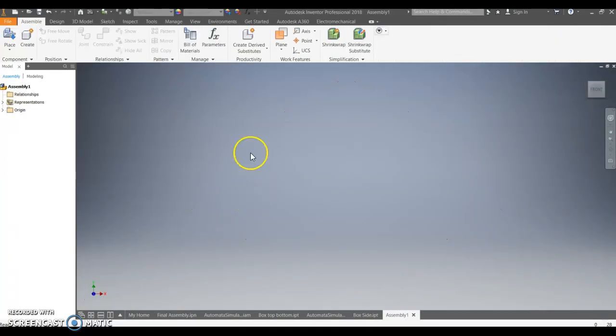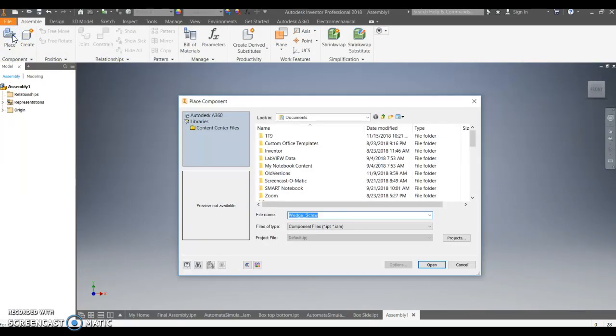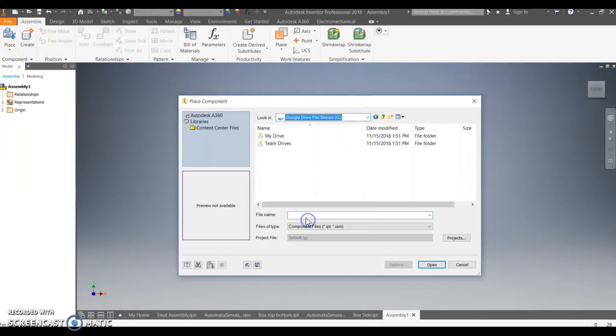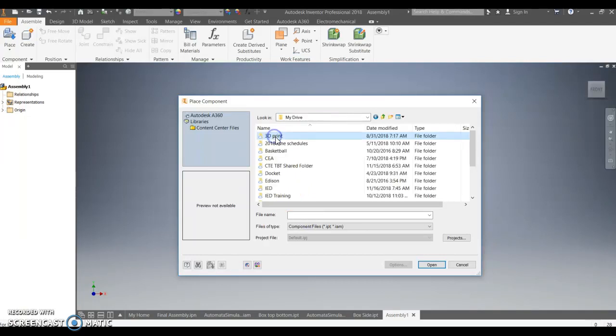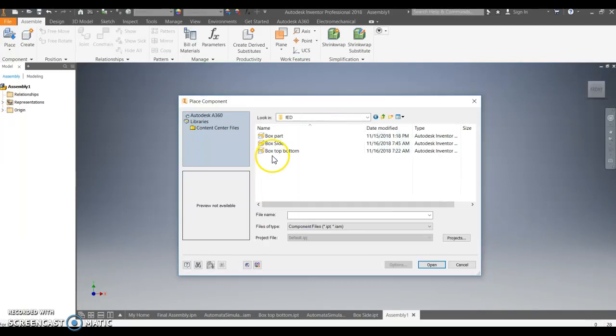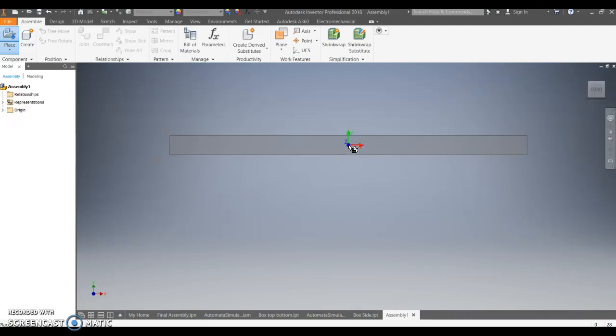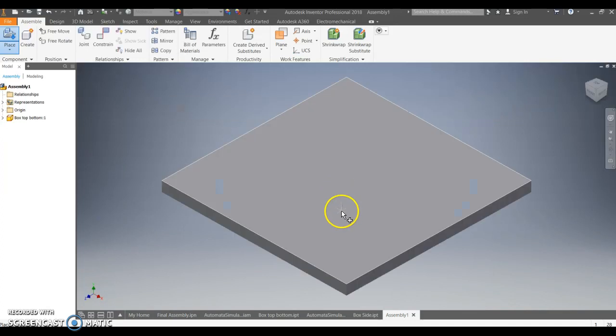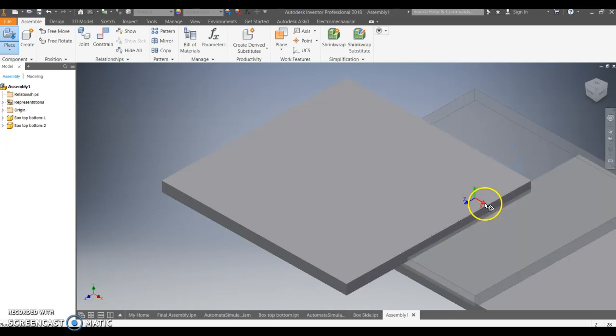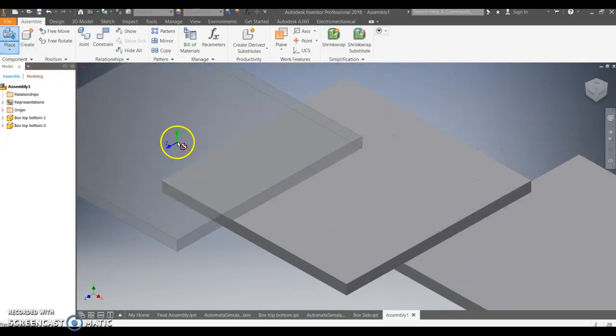And I'm going to place, and it gives me some options. So I'm going to have to go to my Google Drive stream, go to My Drive, go to IED, and I'm going to put in the box top and bottom. Now, I'm rolling in and out. That's what's happening. I'm going to just put one right there. And I'm going to add another one because I'm going to want to do that here. And then right click and hit cancel.